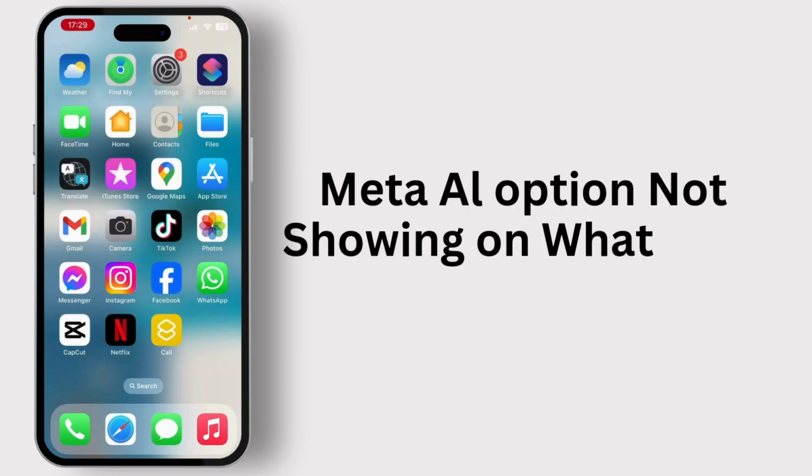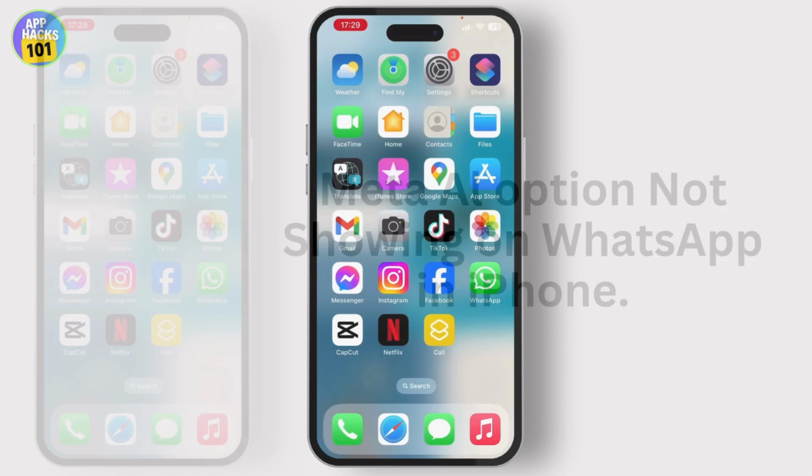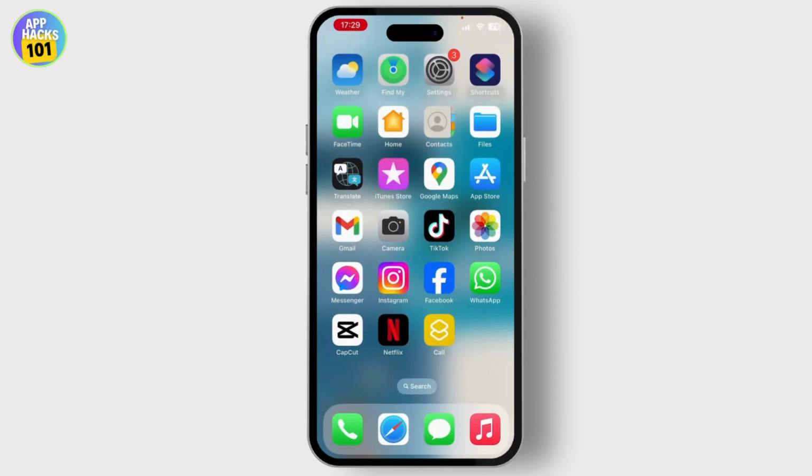How to fix Meta AI option not showing on WhatsApp in your iPhone. For that, first of all, check if your WhatsApp application is up to date or not. Once you make sure that your WhatsApp application is up to date, then launch your WhatsApp application and make sure that you have logged into your account.